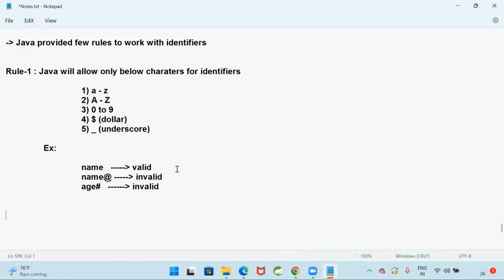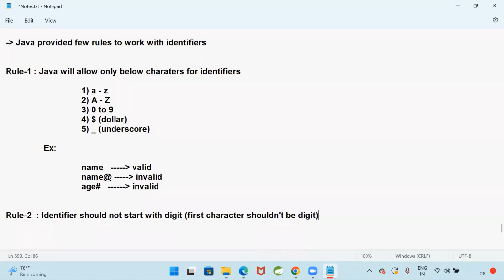Okay. Next, what is the second rule? An identifier should not start with a digit. The first character should not be a digit.